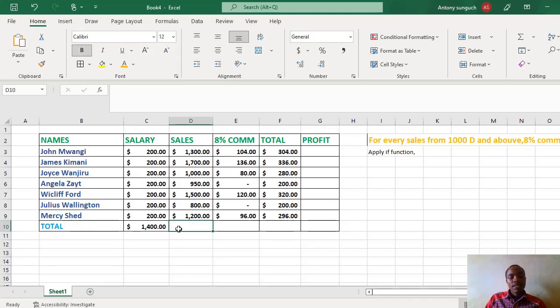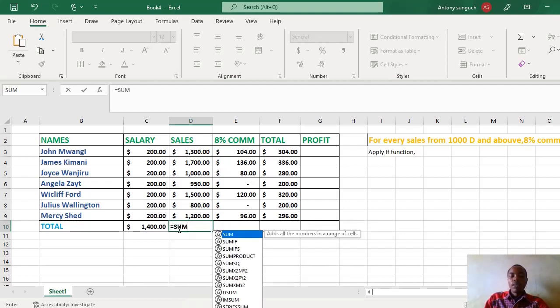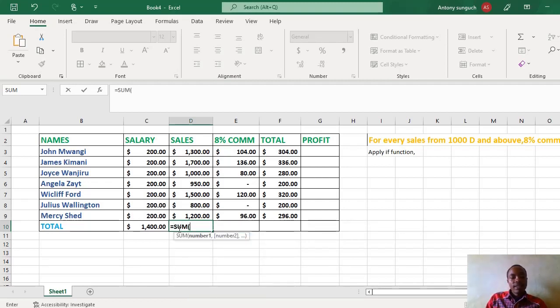Come again and do it here. Use the total sales that he got from the employees. So is equals to sum like that. Open the bracket. Then select the first cell, D3.